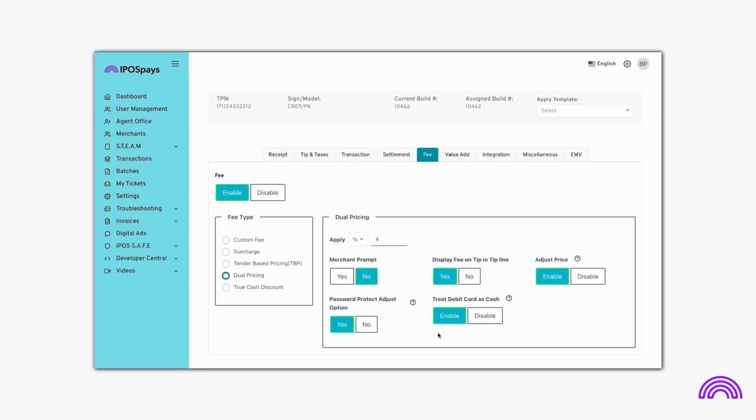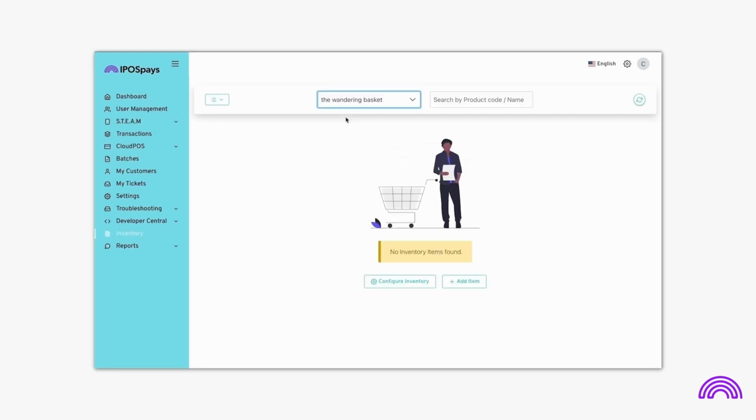It is important to note that you can only set a fixed fee from edit parameters on the iPospace portal. The percentage fee and tax set here don't apply to Register Lite. They are specifically for standalone payment terminal transactions. For Register Lite, you can configure the fee percentage and tax in the inventory settings. To do this, click here.